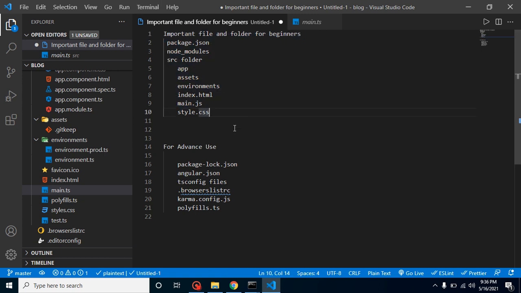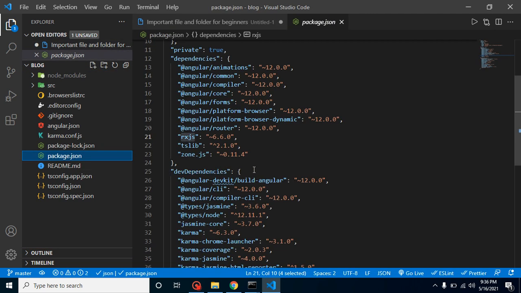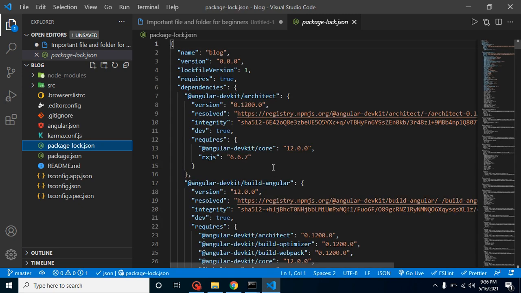So now let's talk about some advanced things. First one is package-lock.json. You might be thinking that this is very similar to package.json. Agreed, this is very similar, but there is a difference. In package.json we have dependencies and dev dependencies, but there are no details mentioned here, just the version. But in the package-lock.json file, everything is in detail.